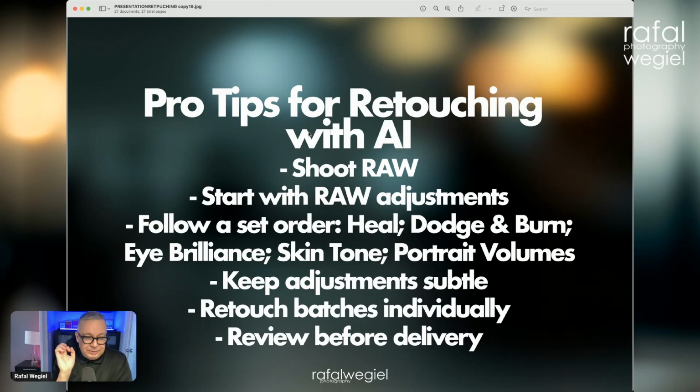We talked about it: keep adjustments subtle, don't push it. And we've discussed this. Why? That's kind of obvious. And retouch batches individually. What I mean by that is, I know sometimes we're shooting in different locations, right? So for example, you have a photo shoot in some kind of commercial space or some offices.